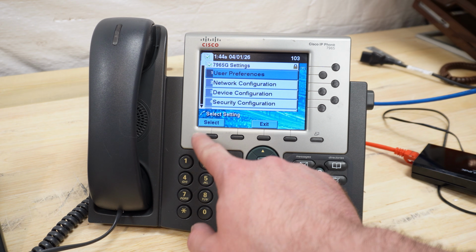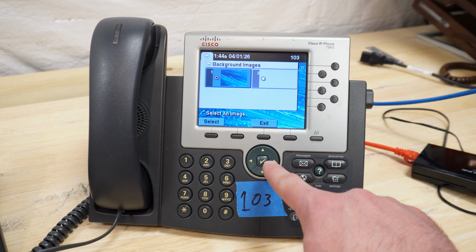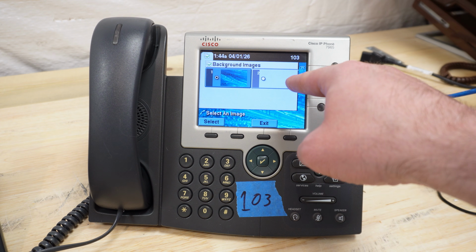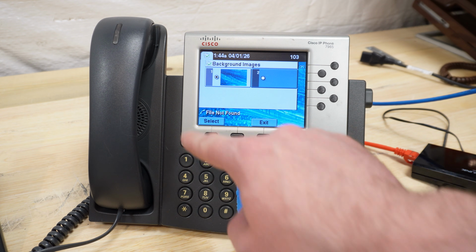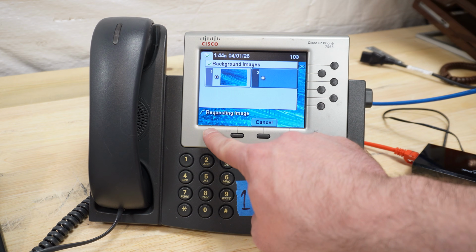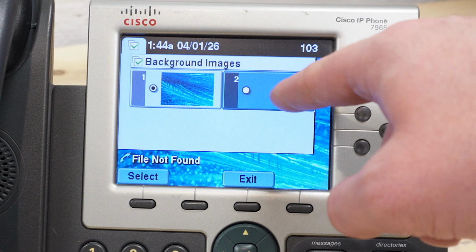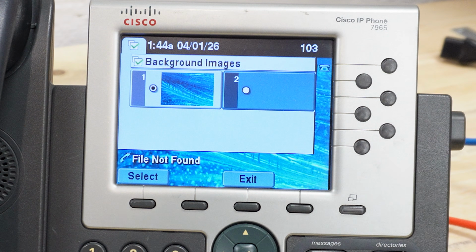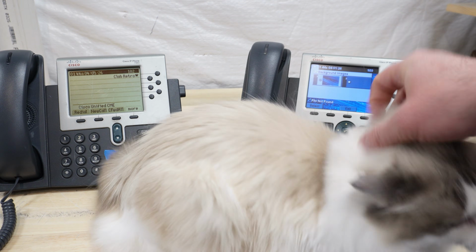Settings. User preferences. Background image. Oh, it's thinking about it. It didn't load it. Let's select it anyway. File not found. Whoa, we're so close. The fact that it even thinks that's there is forward progress. Chloe says, yes, I'm ready to get some business done.